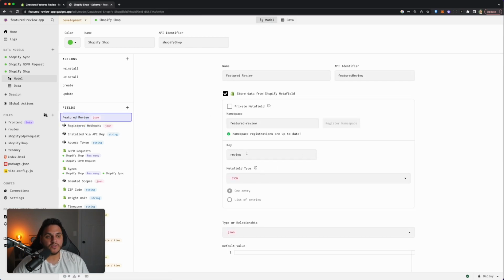And that's all we need to do as far as database setup to be able to store our reviews. Again, we could have created a data model for our reviews, and that's what you'll be doing probably in almost all other cases. But for our app, metafields will work a little better with the checkout UI extension. So now we're ready to get into the actual code.